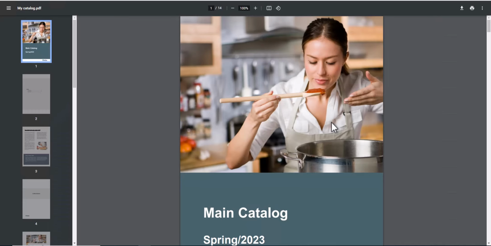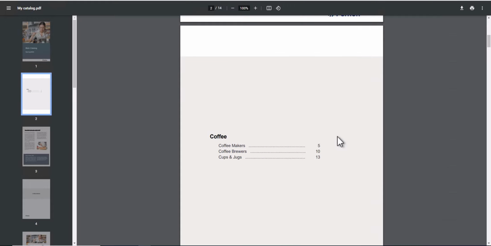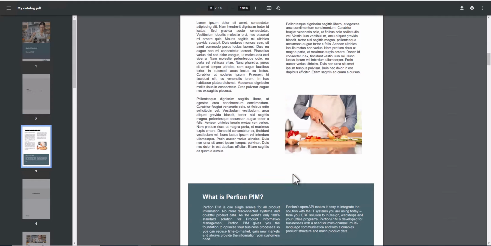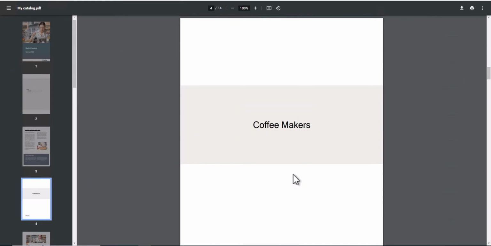A few seconds later, the catalog is ready for your review. Naturally, the design and layout of the catalog is entirely up to you. You build the templates, you control the layout. In my example here, I have a front page, I have an index, which is automatically generated by the system. I have an opening text, and then I have my different product sections.